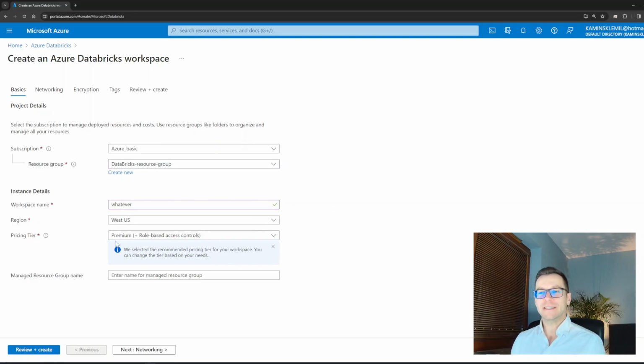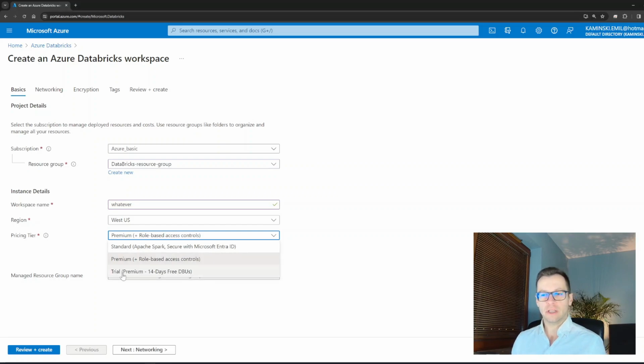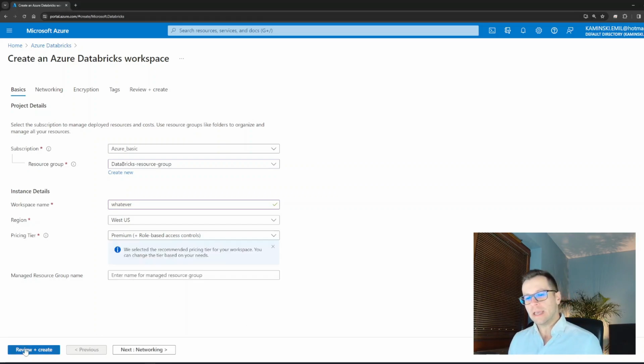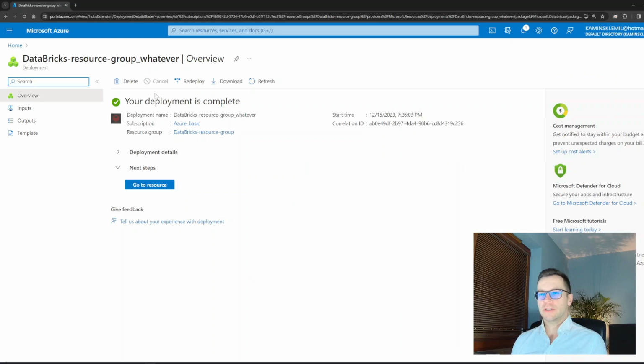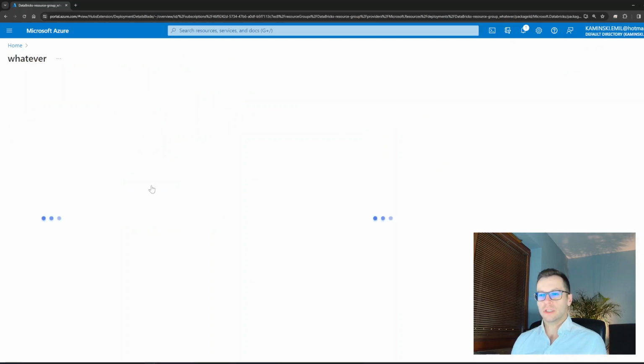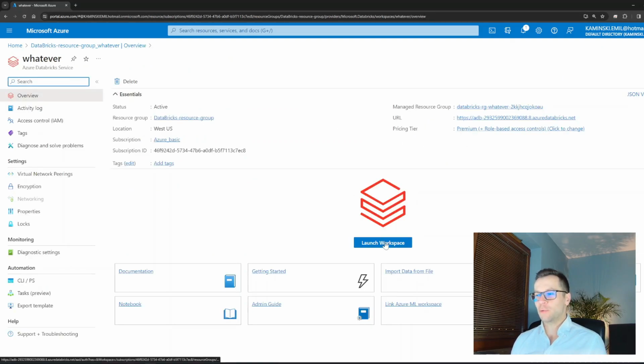Usually you select the region closest to you, although the US is cheaper than Europe, so it's up to you. Pricing tier: I always go for premium because you have more features. If you just created an account, you can go for the trial, then create and review, and after a while we'll be able to create it. So I just click. Once we have the information that the deployment is completed, go to resource, and then we click in the middle, launch workspace.